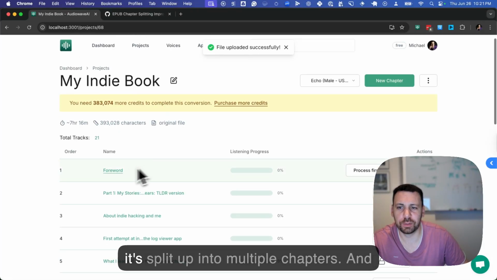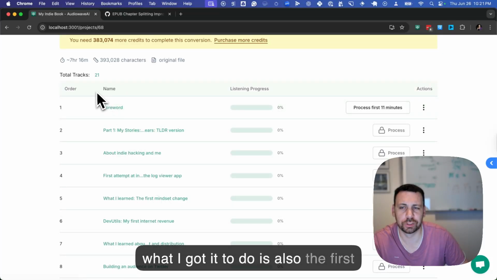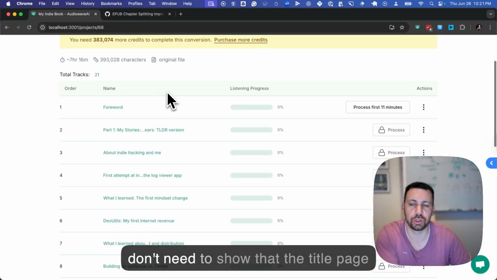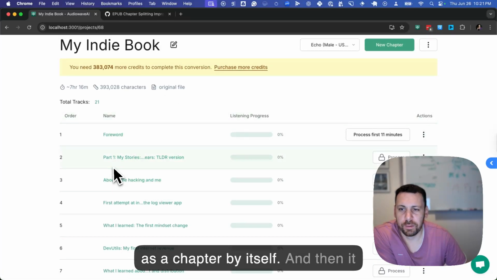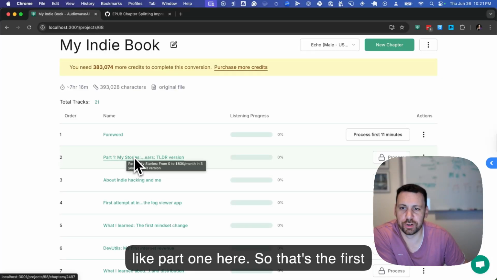So here it's split up into multiple chapters, and what I got it to do is also the first chapter is usually the title itself. We don't need to show the title page as a chapter by itself. And then it compressed things, so here I have part one. That's the first part of the book.